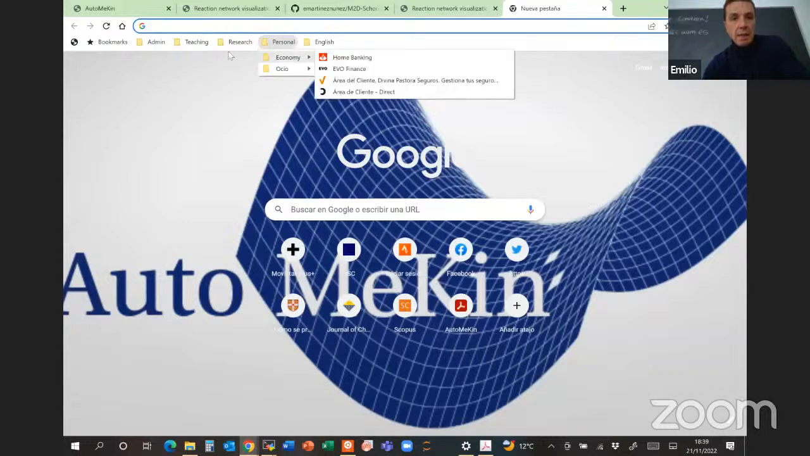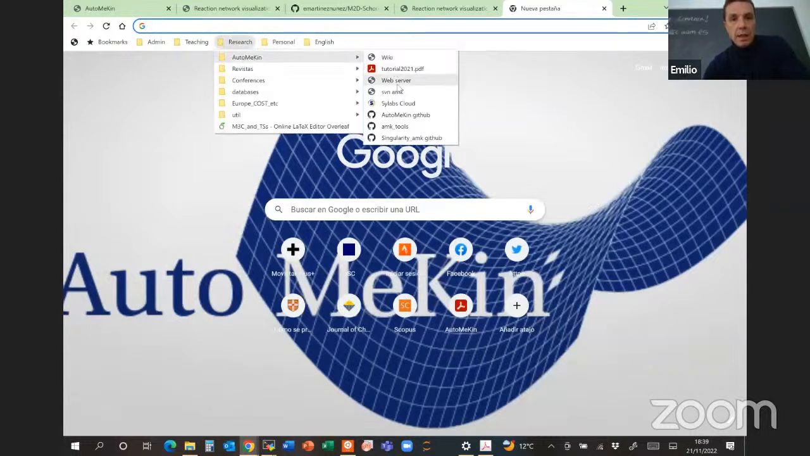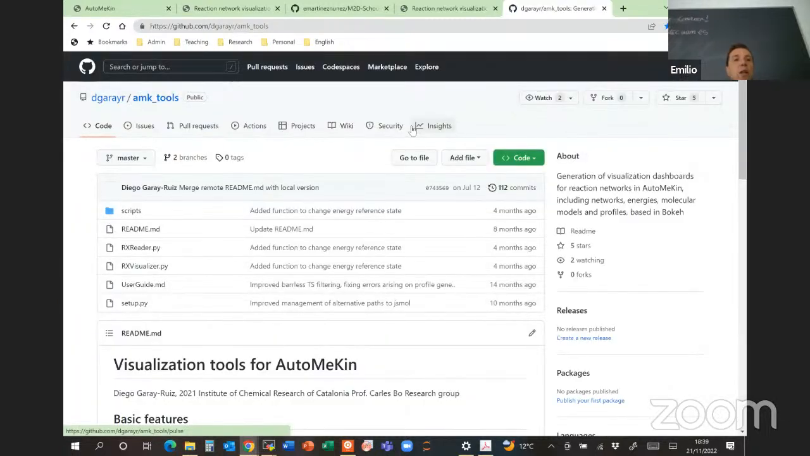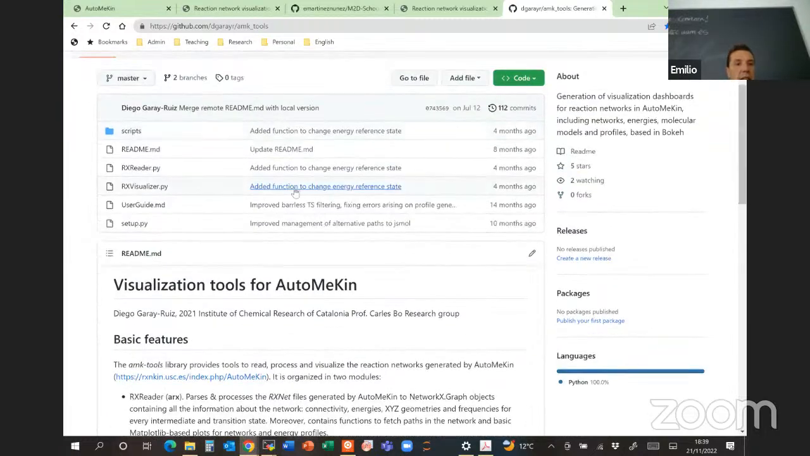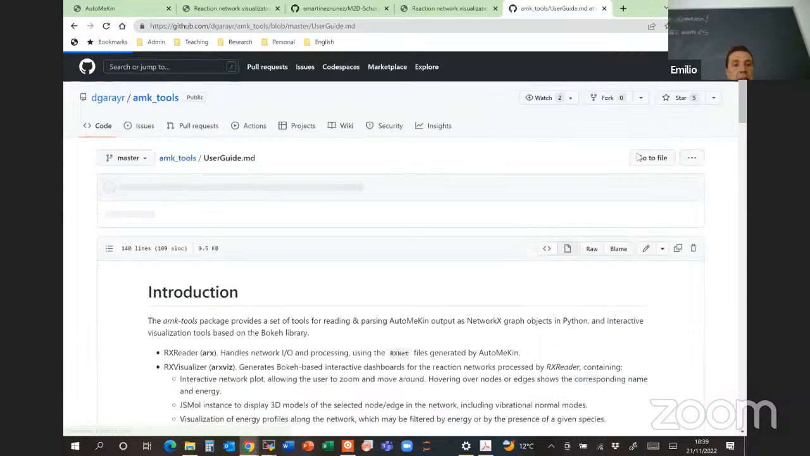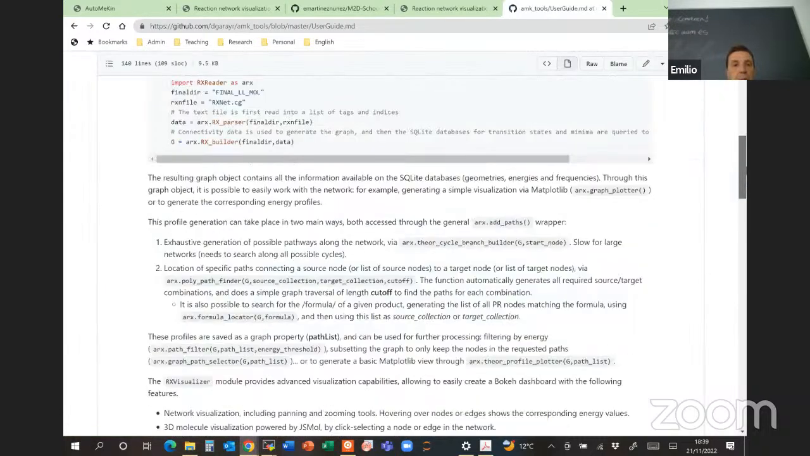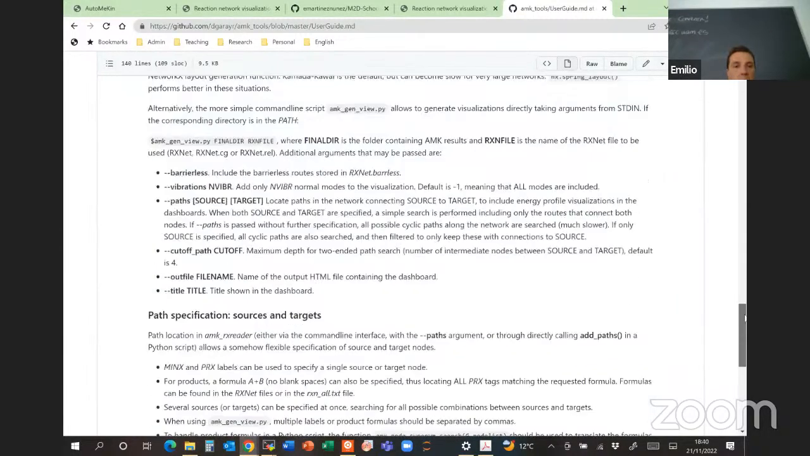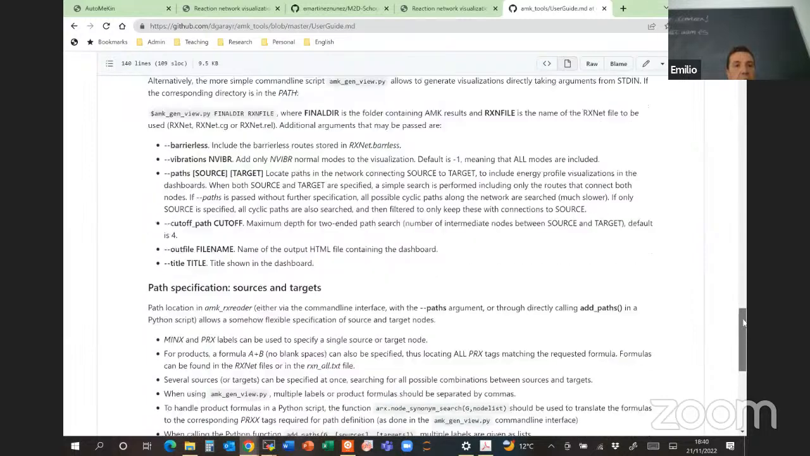It is AMK tools. Again, if you Google GitHub AMK tools, you will find it easily. It is here, and if you click on user guide, you can see all possibilities. You can also employ some of the libraries to make something even more complex. And these are different possibilities.